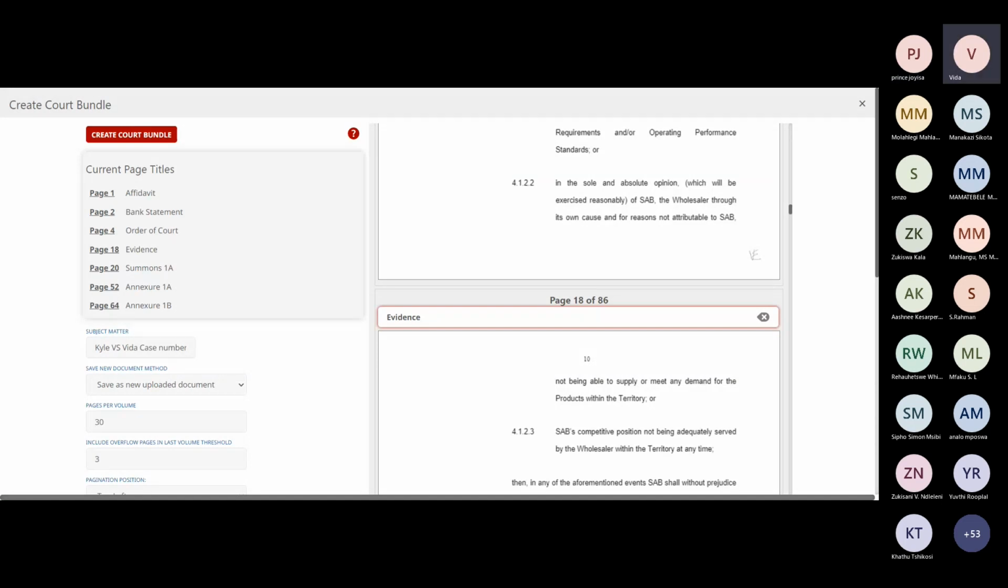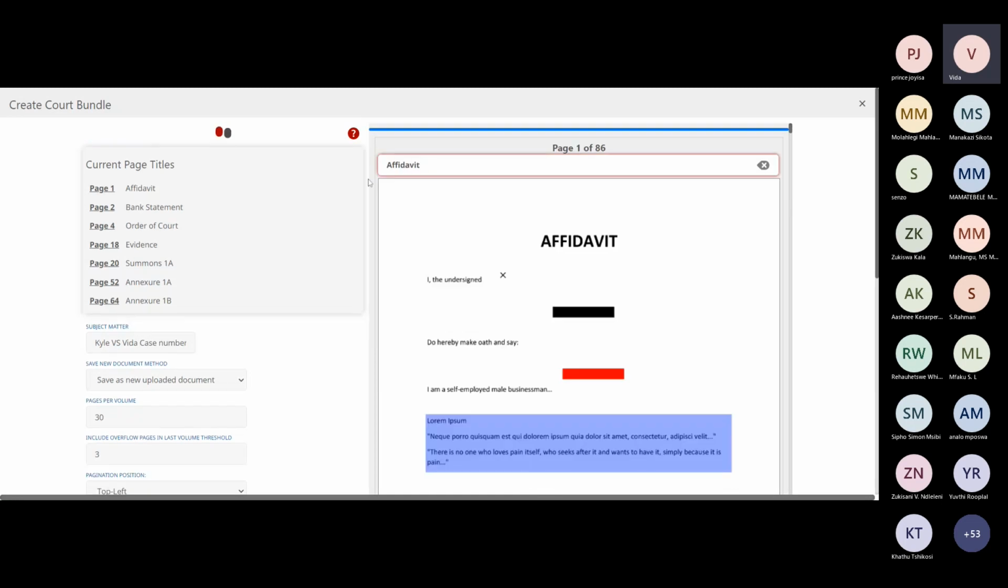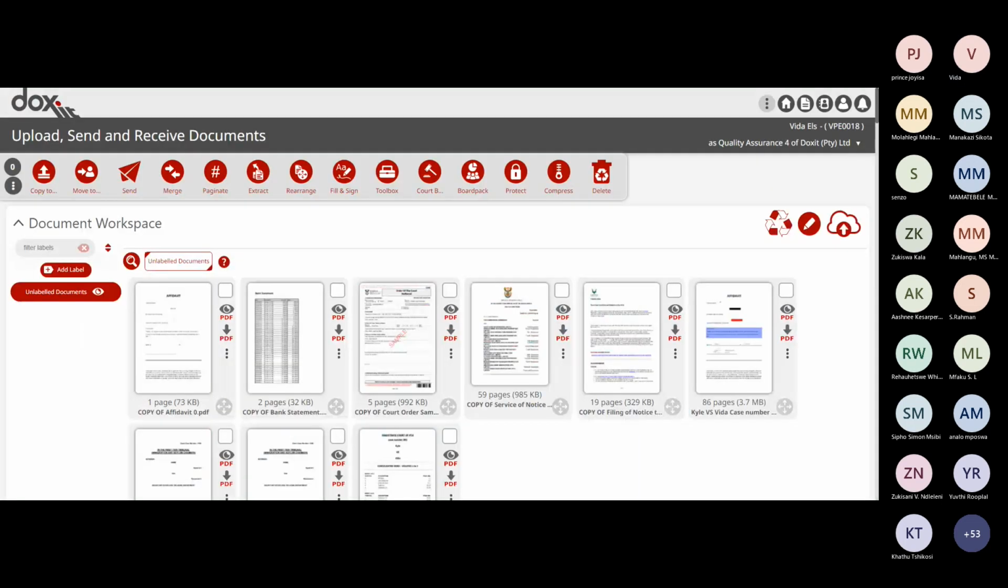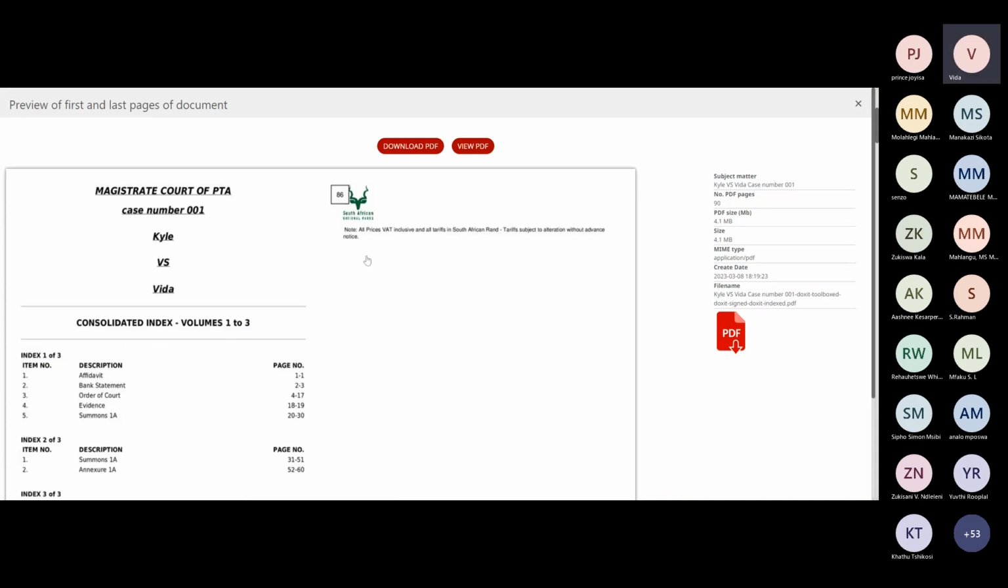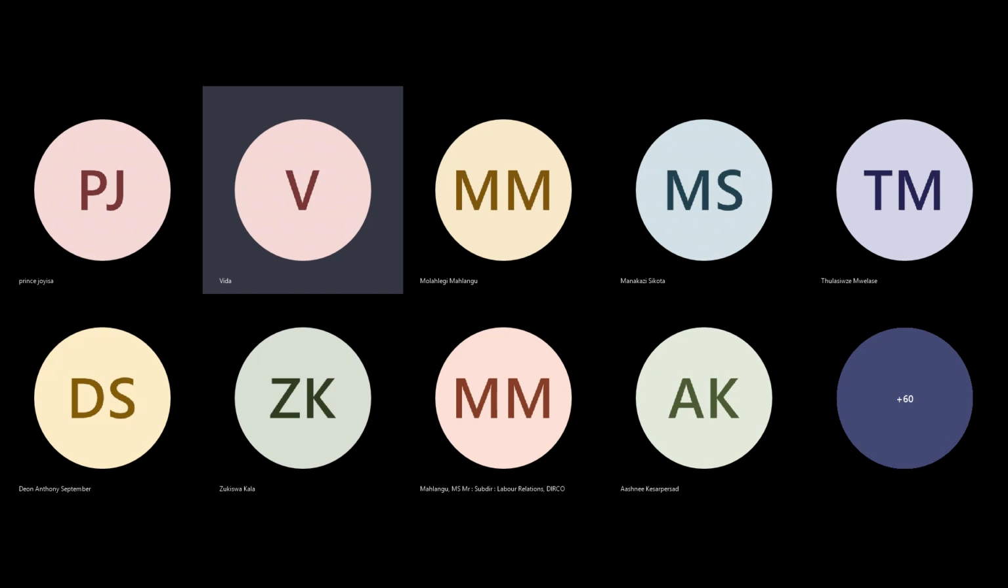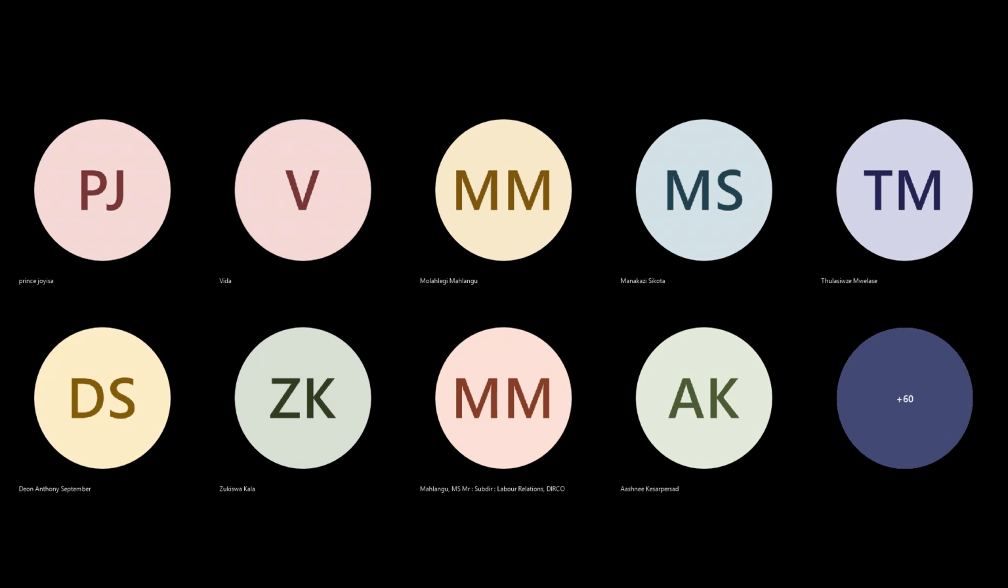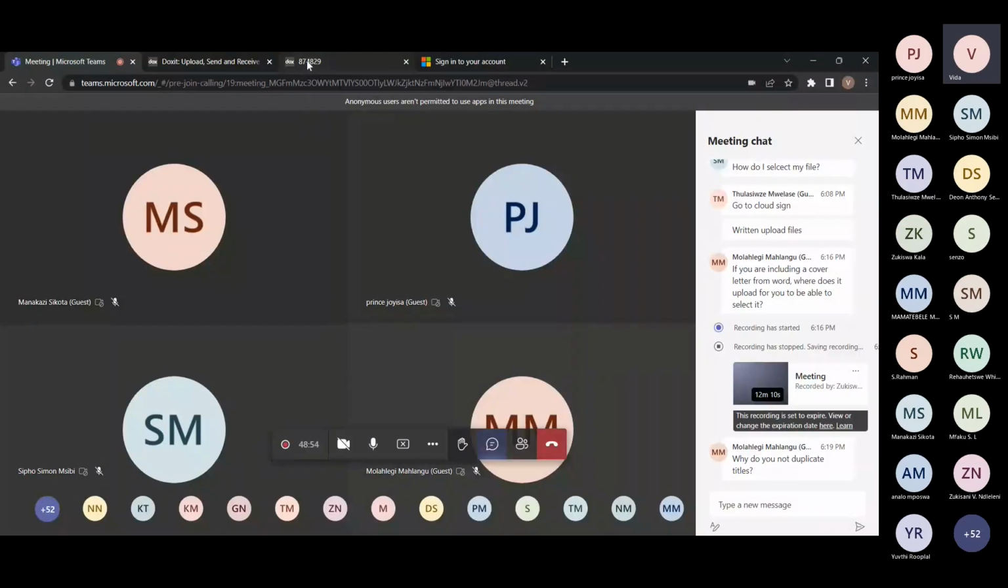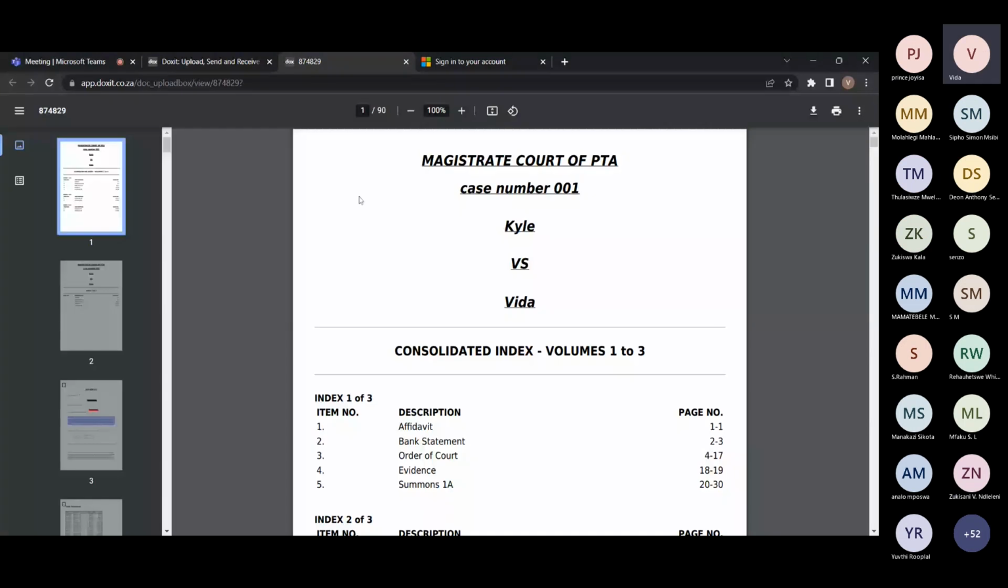Okay, I'm quickly going to create the court bundle, and I'm going to show you how it looks afterwards. So when you're done, you click on create court bundle. Okay. Just want to share my screen with you, the other one. Okay. Let's just do this. Can you guys see my screen now? Yes. Okay. So you should be able to see the court bundle now.